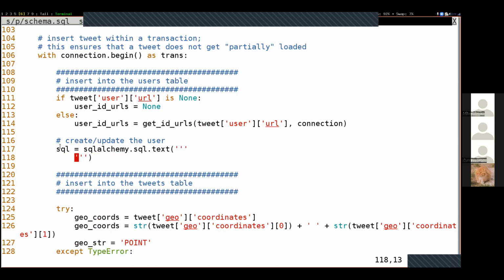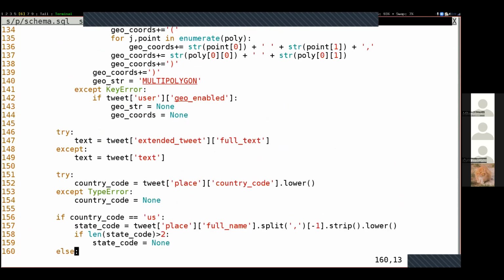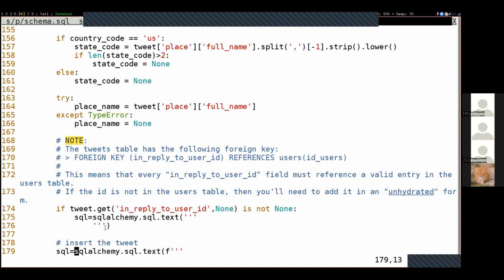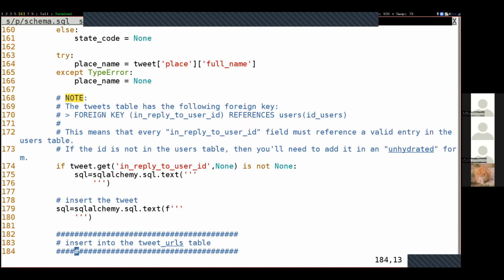There's lots of these different SQL statements right here. One for each of the different tables that you have to create. And so you have to get all of those implemented.